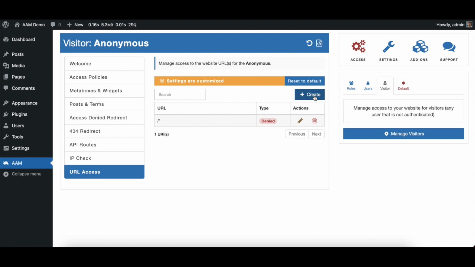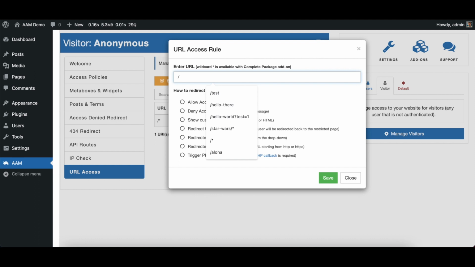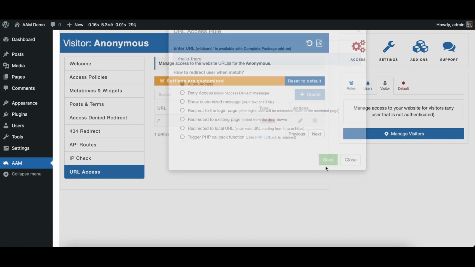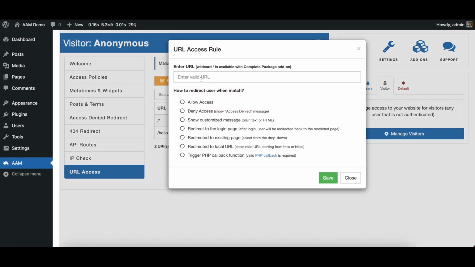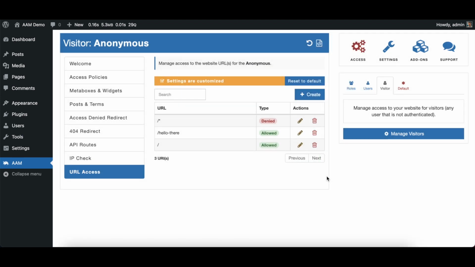And now we're going to create a few rules that just allow it. Let's say hello there URL or a home page. And that's it. Now all your visitors can only access hello there URL and a home page.